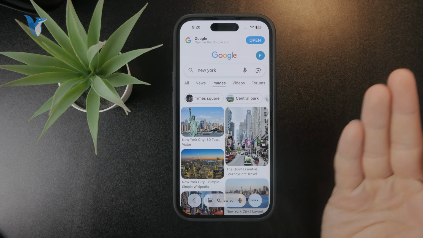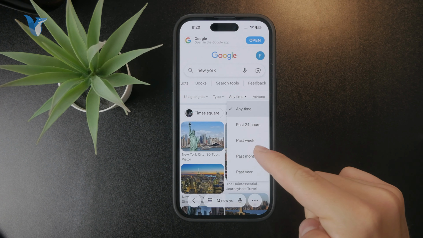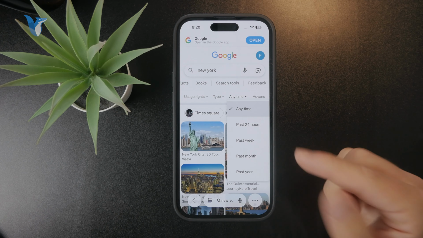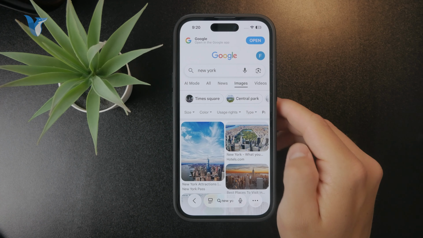But if I scroll through the available tools and options, I can get to the search tools at the end and choose the time right there, right? So as you can see, I can tap on any time or choose it from past 24 hours, week, month, or year. So the oldest option in here we have is the past year, but I guess we can pick that and choose it as such.